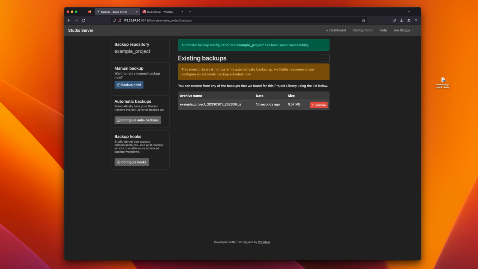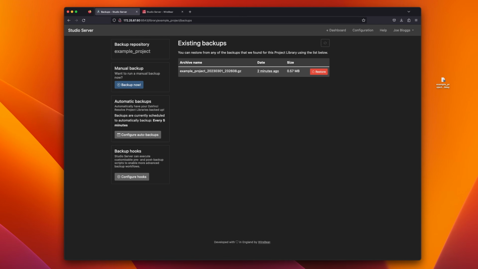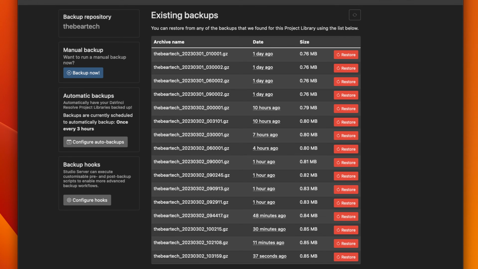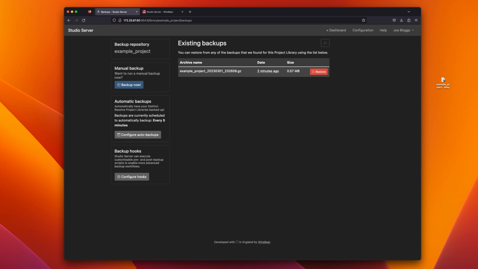If we refresh this page, you'll see that the message has now gone, and it all looks good. So it's basically going to run a backup every 5 minutes, and as backups are run, they'll appear in this list. So now we've configured automatic backups, which I highly recommend you do.